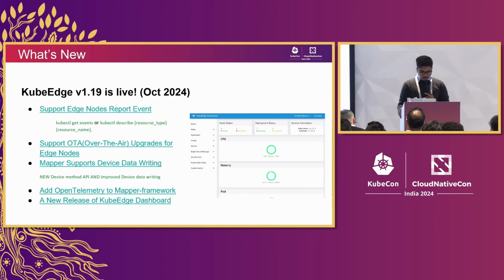And then there is support for mapper for device data writing. And we have added OpenTelemetry to the mapper framework as well. And then there is the new release for the KubeEdge dashboard, which is now using Next.js. You can see the screenshot there for the dashboard. It's using Next.js and Material UI.